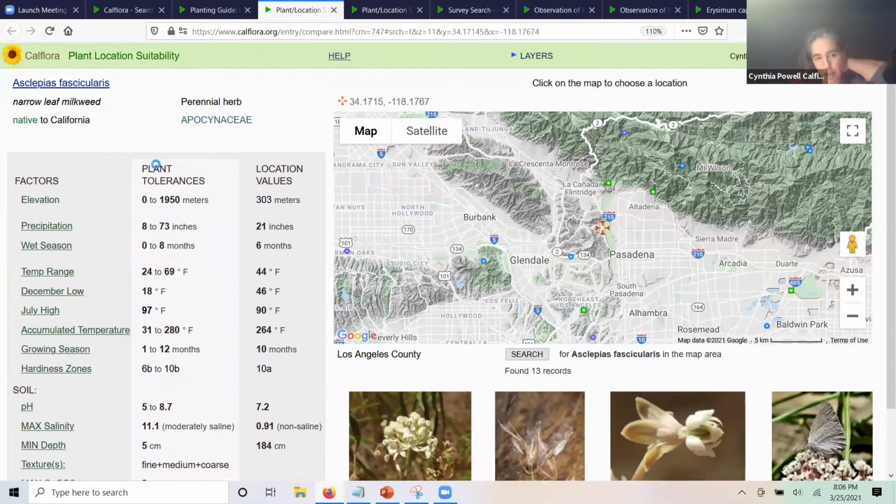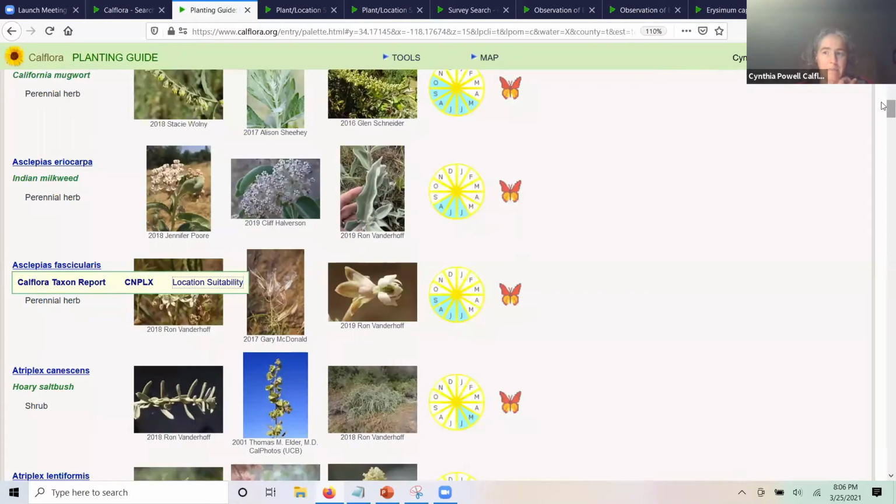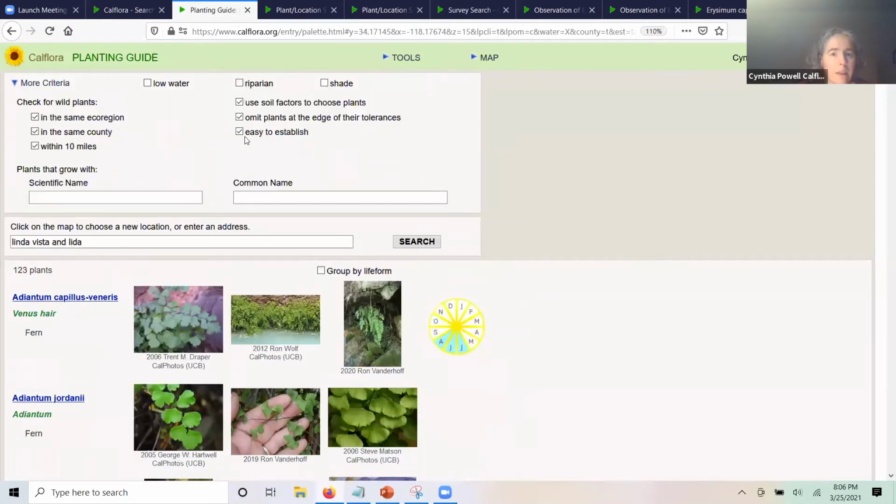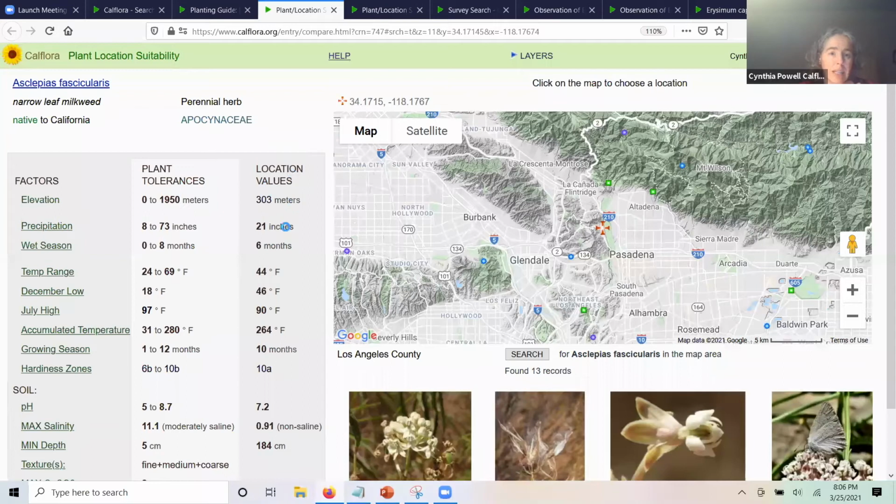So this milkweed tolerates this elevation, this precipitation, this wet season, this pH, this max salinity, all of these things, and the location values match that. If I had said omit plants at the edge of their tolerances, we would get some that were really close to not fitting in here, and maybe even just a smidge too high or a smidge too low on the list.